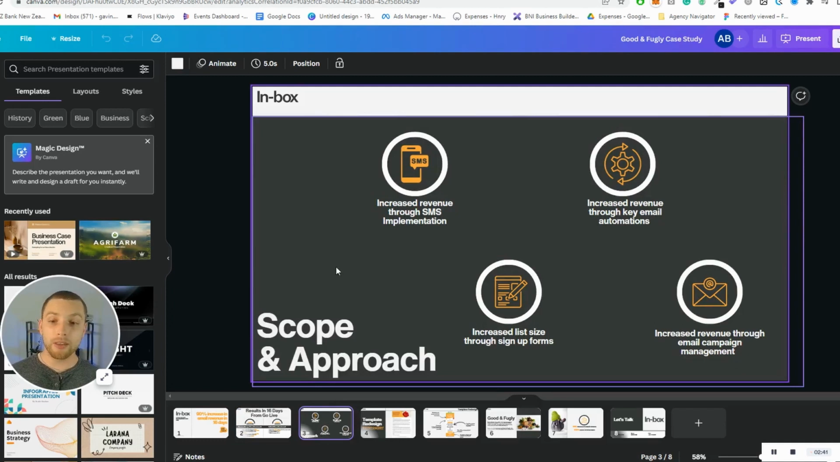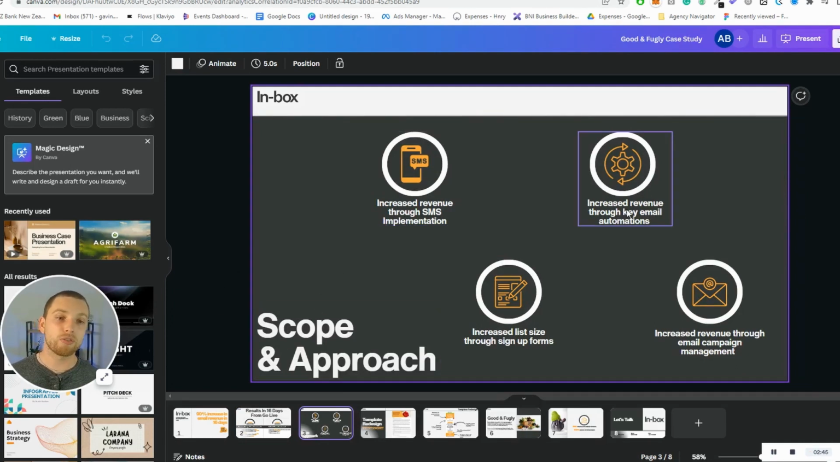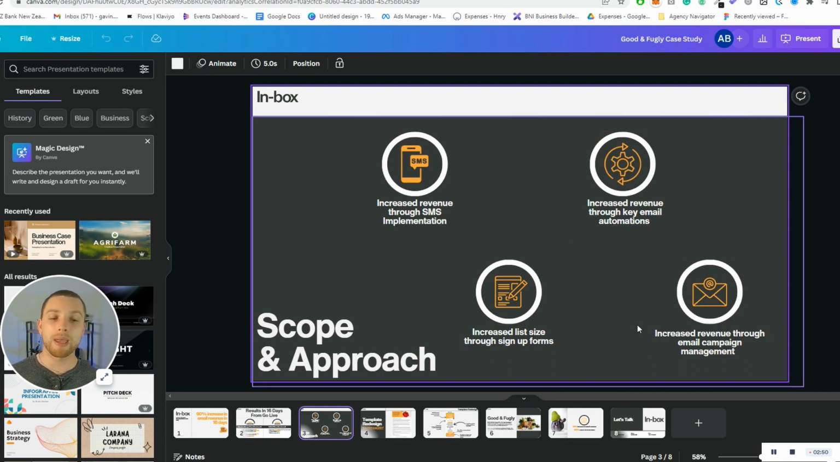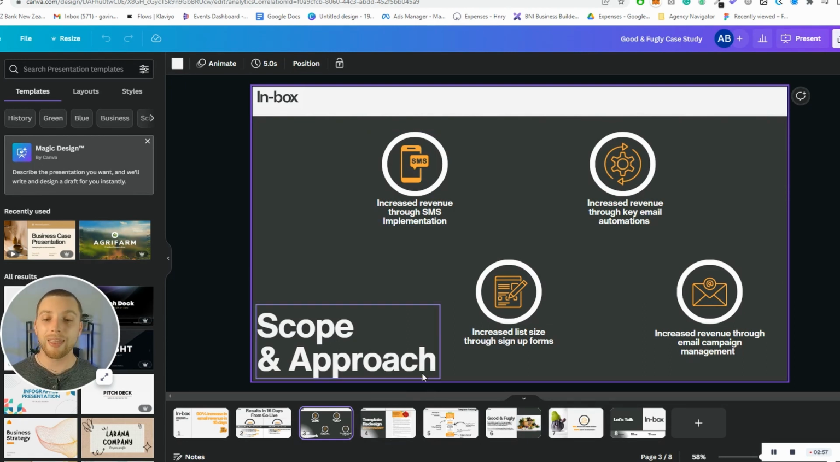Now, real plain and simple, right? Scope and approach, increased revenue through SMS implementation, increased revenue through key email automations, list size, increased revenue through email campaign management as well. I don't go too into depth. Once again, people are time short. They just want something really simple to look over quite quickly, and that just gives them that.